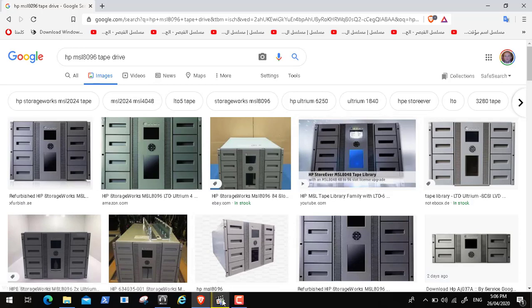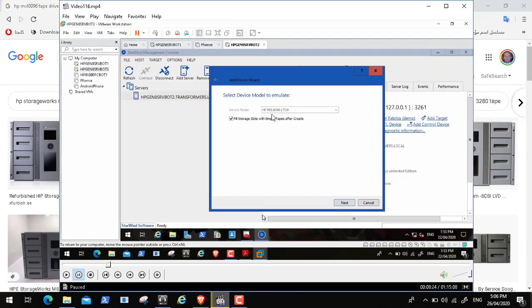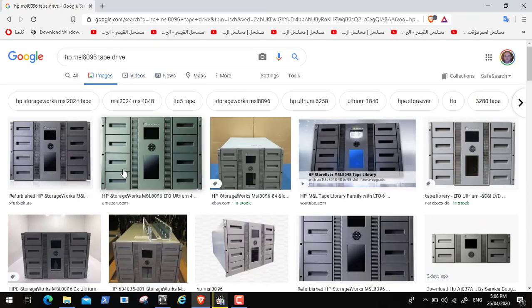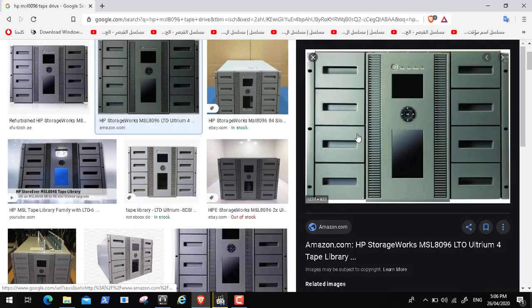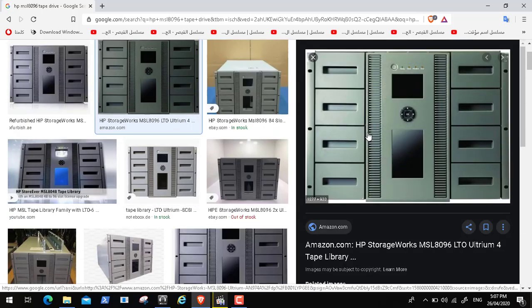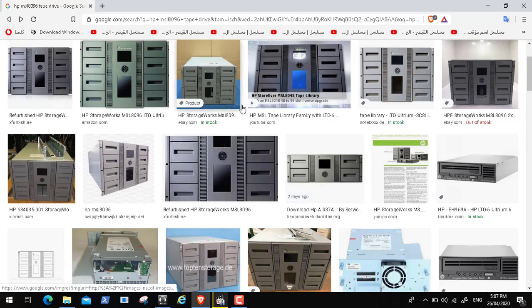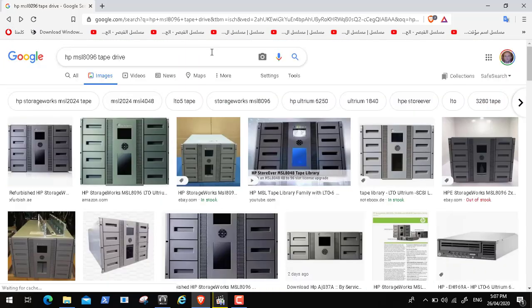Okay, let's also have a look at what the tape drive looks like. This is the MSL8096, MSL80. Okay, here is the tape drive. It contains not only one slot. It contains 1 2 3 4 5 6 7 8. Here we will put 8 tapes, okay. So here the software of StarWind is simulating this device. This is the tape drive, how it looks like. It contains 1 2 3 4 5 6 7 8. This is the tape drive that we will simulate.